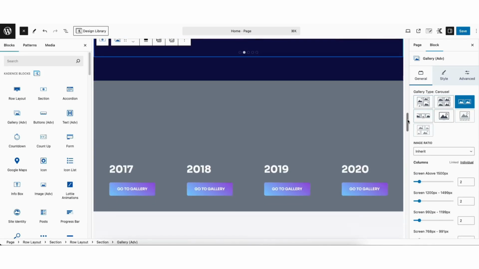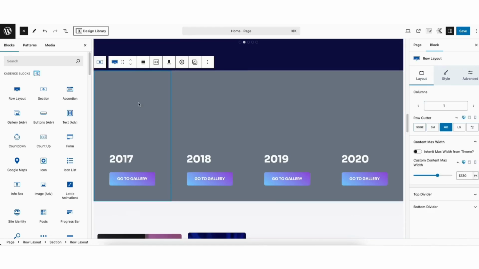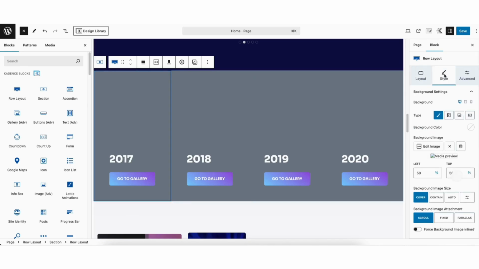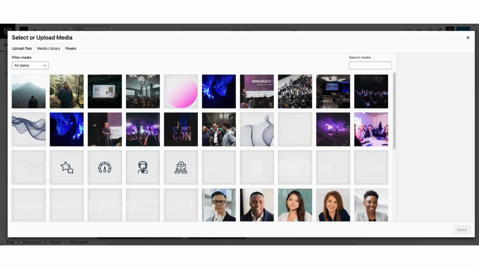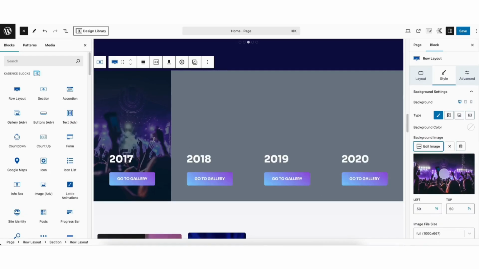I'll scroll down and you'll notice this area is blank with the background image showing. Click into the section. Click Style. Click Edit Image. I'll choose an image I've already uploaded to WordPress. You'll see the image has now been added. You do the same steps for each of these sections.